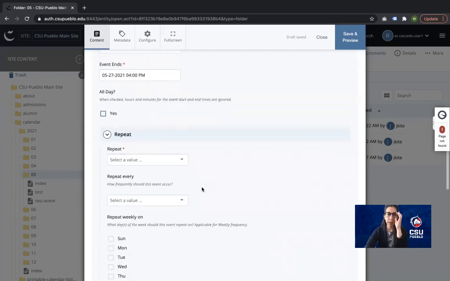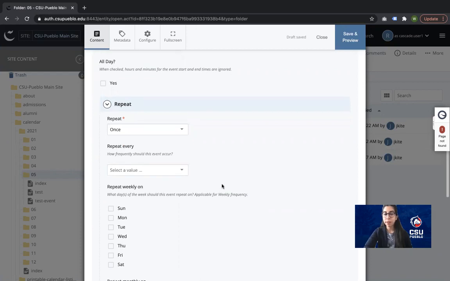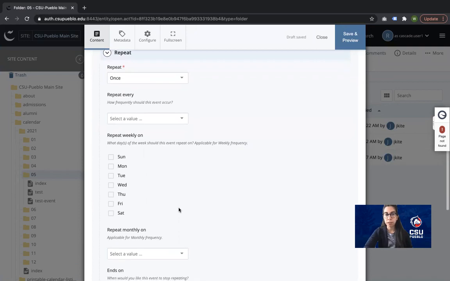You have the option to select whether this event repeats. If it's an event that's just happening once, which will be the majority of cases, then you have to select once. It won't let you save and preview your event unless you mark as just once. But if your event does repeat, you can choose more settings as far as the frequency.